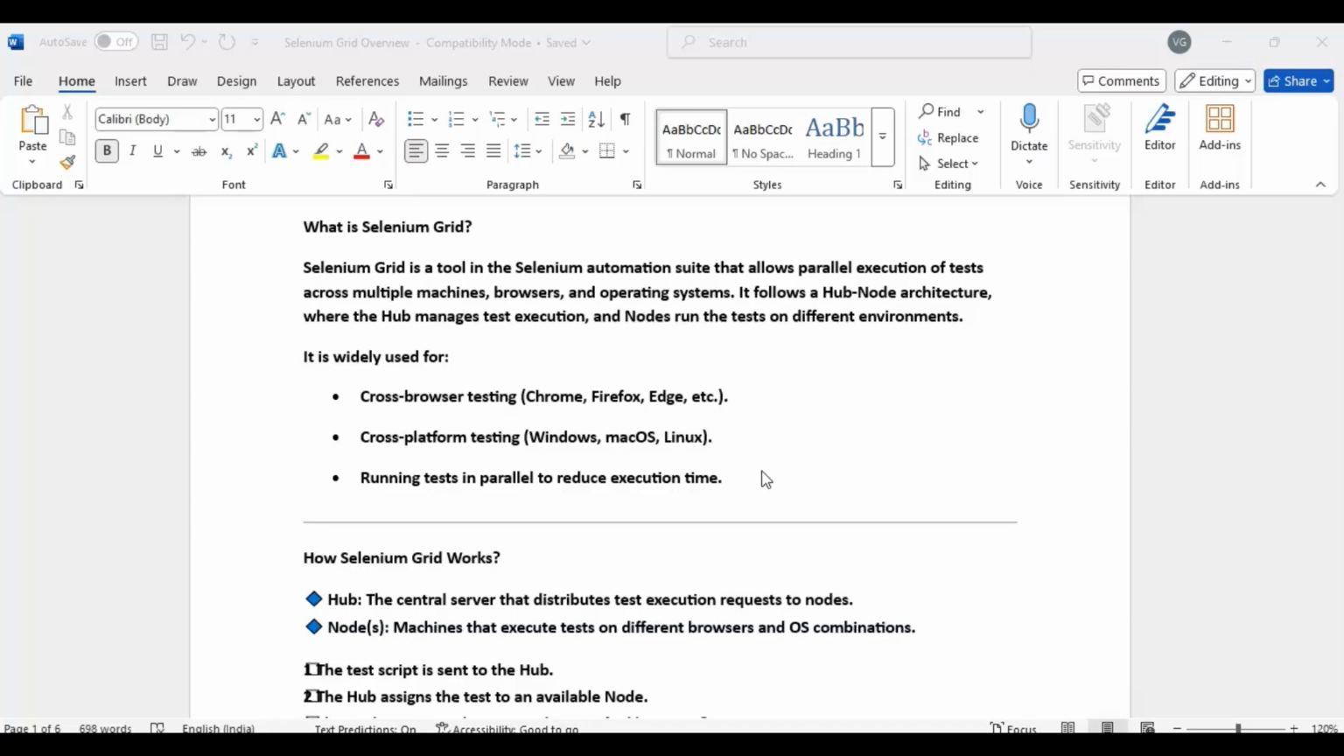So to achieve it, we will set up a Selenium grid. Basically, by using Selenium grid, we can execute in parallel, or execute on different OS and browser combinations. We can achieve cross-browser testing, or same OS with same browser but in parallel.